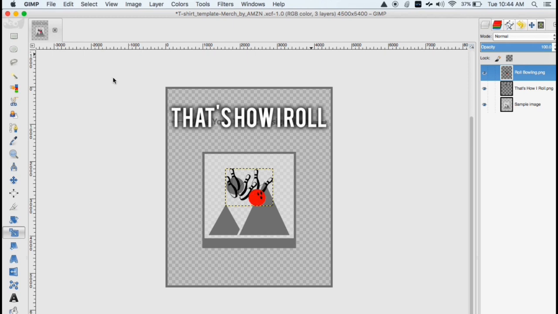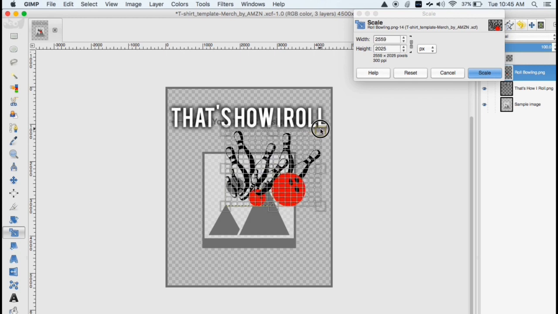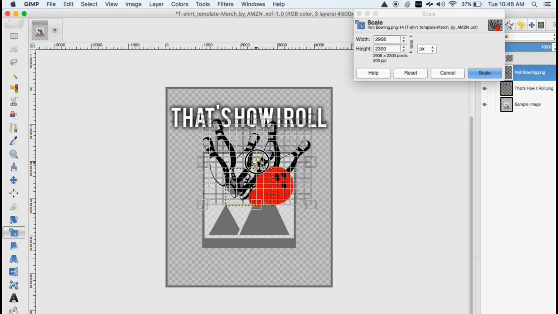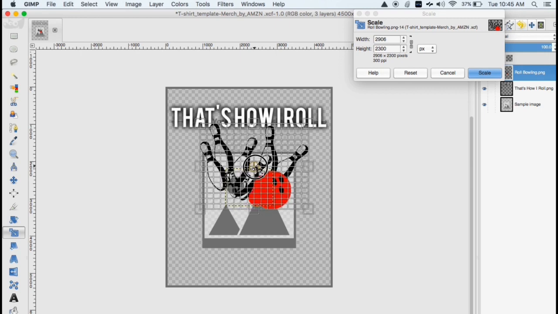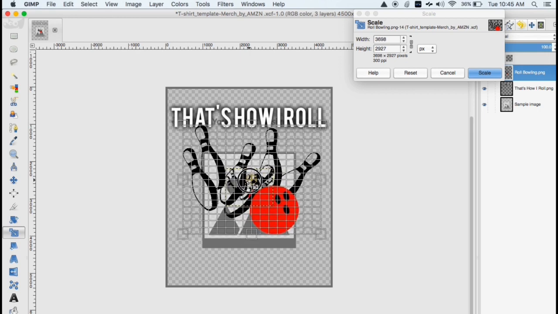There we go. So I can see my bowling image on my t-shirt template. And also on the right hand side, I can see a new layer. So let's select the image, make sure the proportions are locked, then make it bigger. So after you've resized your image to get it the size that you want, you also want to arrange the image on the template to make sure it's in the right place. So I think I'm gonna make this one a little bit bigger and move it back to the center.